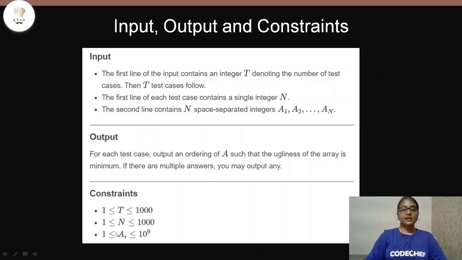The constraints are not too large, so n will be only up to the range of 1000, and each individual integer that can be given to us is up to 10 to the power 9. So don't get scared by this 10 to the power 9, because we are not performing any operation on any particular individual integer. We just have to check whether it is an even number or an odd number. And for doing that, we'll just take the time complexity of order of n. So this problem can be solved in time complexity order of n, and n can be maximum 1000.